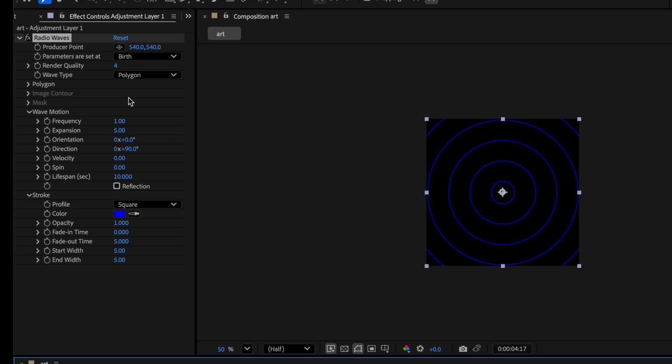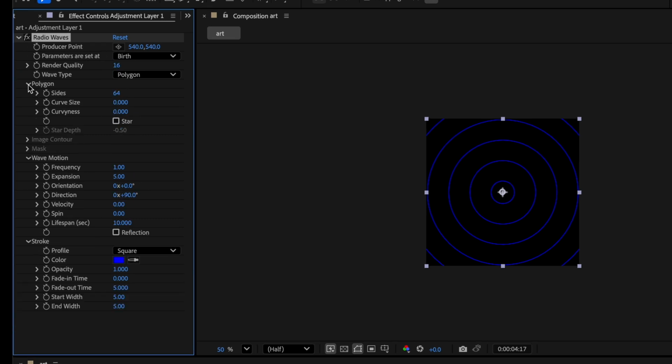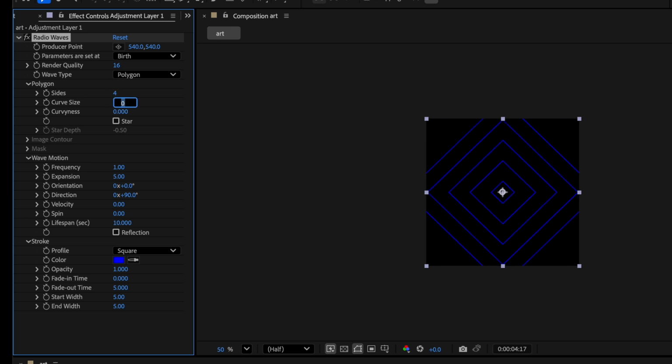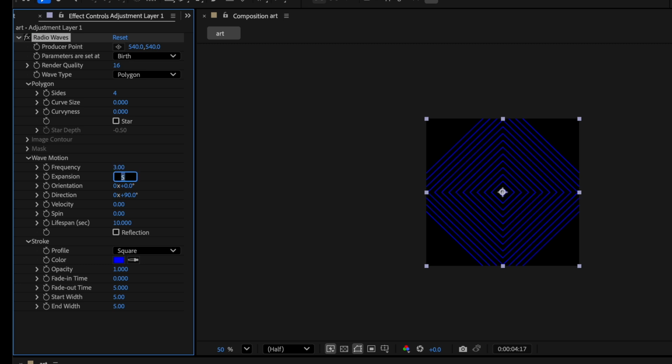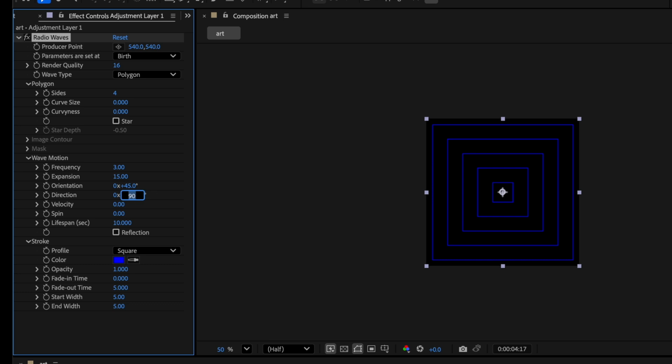I will up the render quality to 16, expand the polygon group and change the sides to 4 to make a square. Next, we'll edit the wave motion settings. We'll change the frequency to 3, the expansion to 15, and the orientation to 45, and finally the direction to 0.